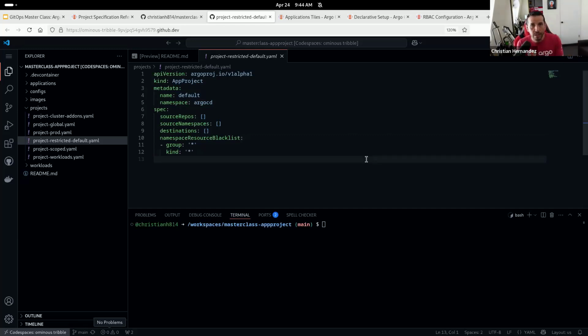This is a recommendation. You don't have to lock it. You don't have to disable it like this. It's a very normal use case, and I'll show you the next example, to have the default project only for things like a Bootstrap application or an app of apps application, a point of entry for administrators, for someone who set this up to be able to deploy cluster add-ons and things like that. But for the purposes of this workshop, we're going to disable the default project.